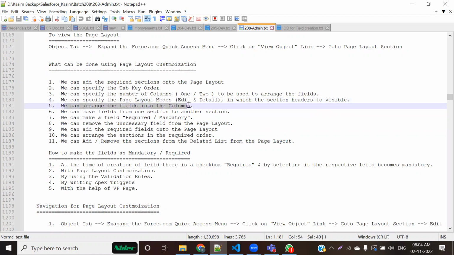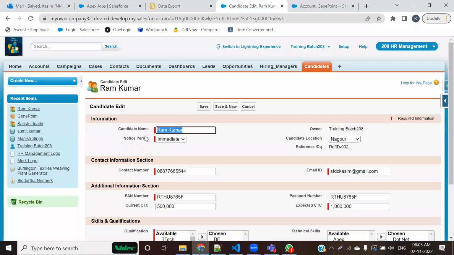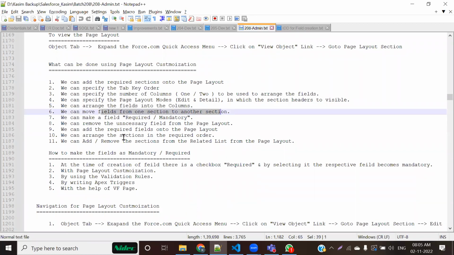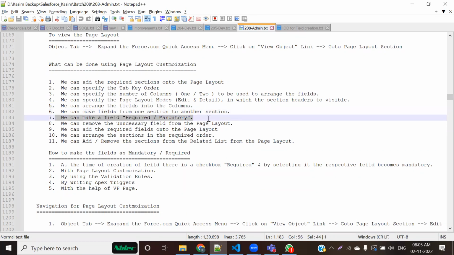Then we can arrange the fields into different columns, which we already have seen. Some of the fields I have just dragged and dropped, right? So that could be done. We can move the fields from one section to another section. We can make a field required. This is something which is very important. We are going to have a discussion on this point. All right. We can remove the fields if you wanted. You can remove some of the fields.